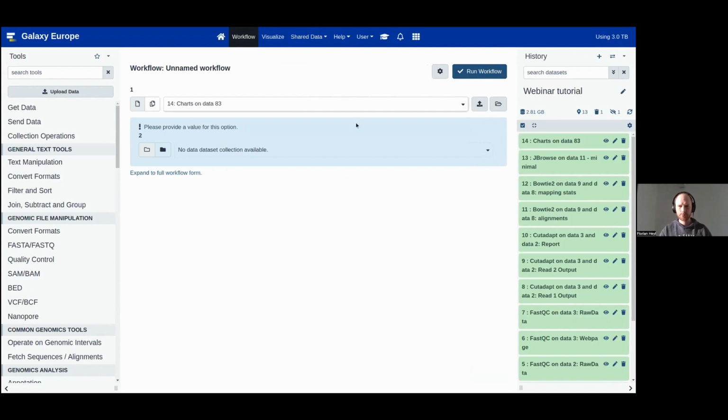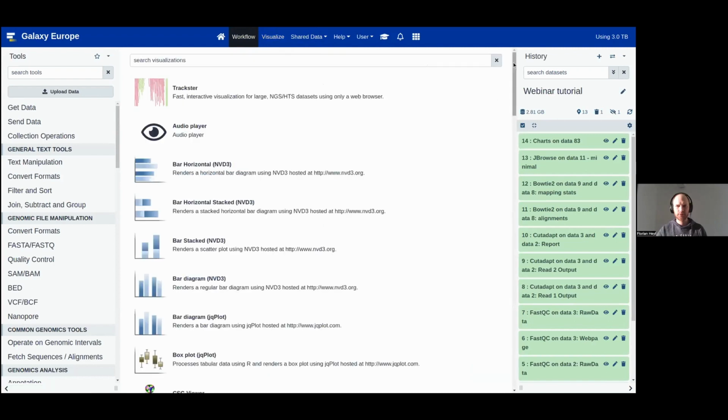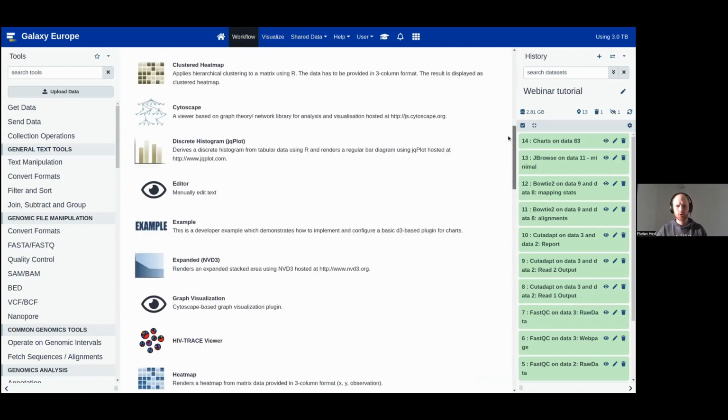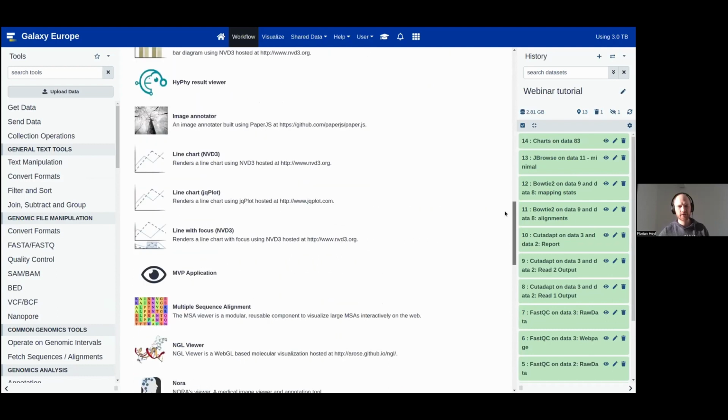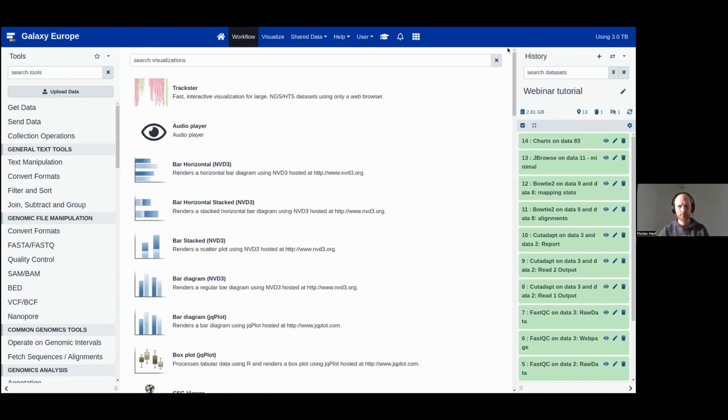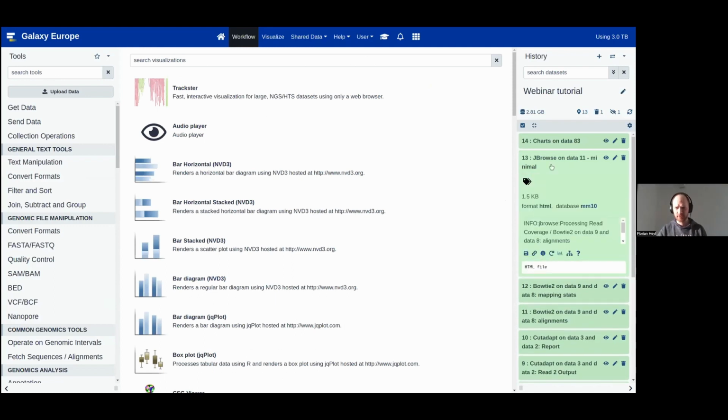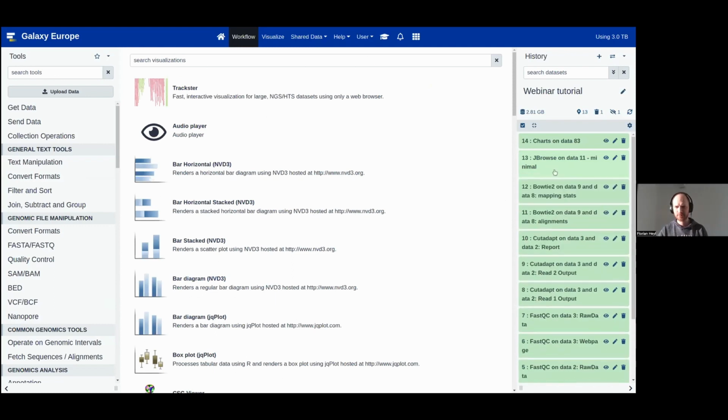There are also possibilities for visualizing your data. I mentioned this tab here, where you find tools to create graphs or tracks, so genome tracks, for example, for your data. It is possible for Galaxy to immediately recommend a certain visualization if you click here on the dataset.